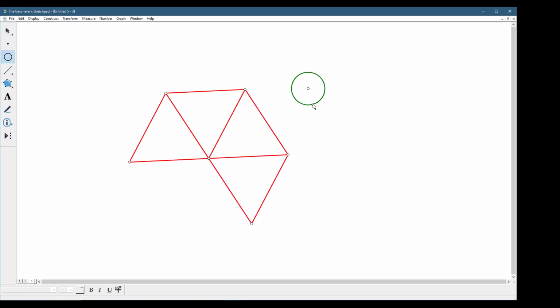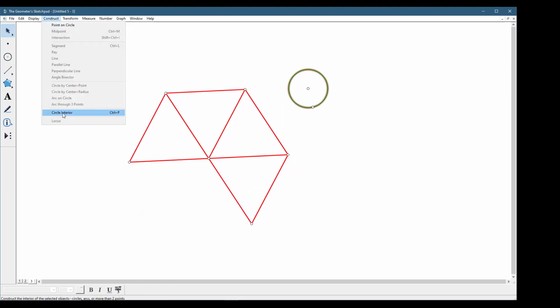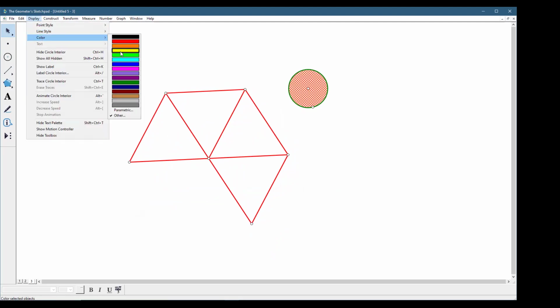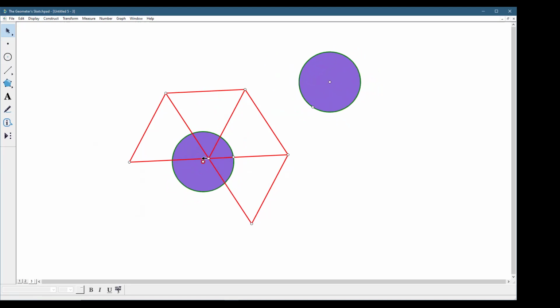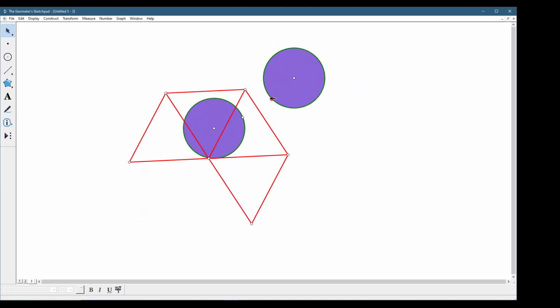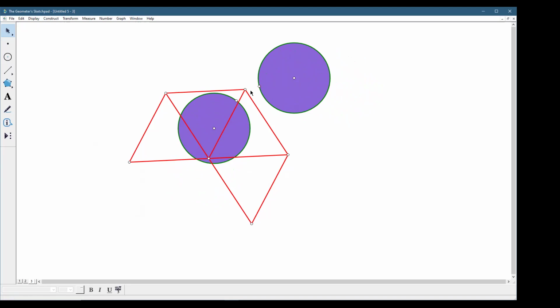Now we didn't explore circles. So this is my circle. I can do what I want. For the circle, I can make a circle interior and display color. Let's say, okay, that color is fine. And then suppose that I will just reflect my circle. When I move this circle, okay, they are connected in some way. So that is really fine. Okay.